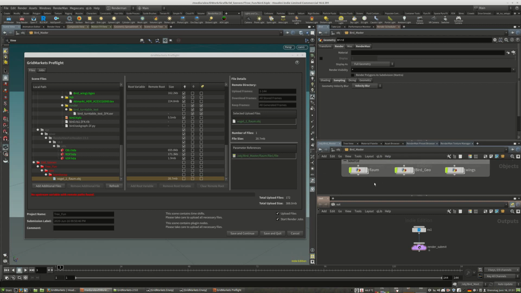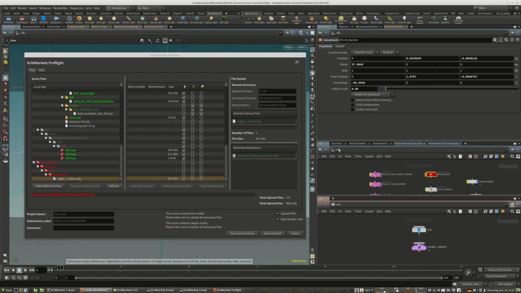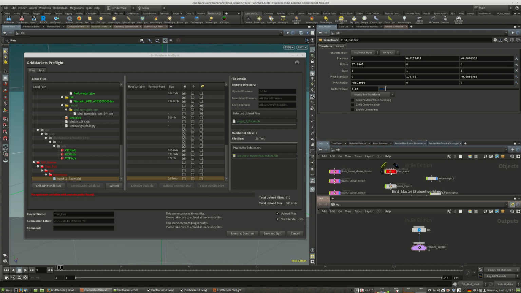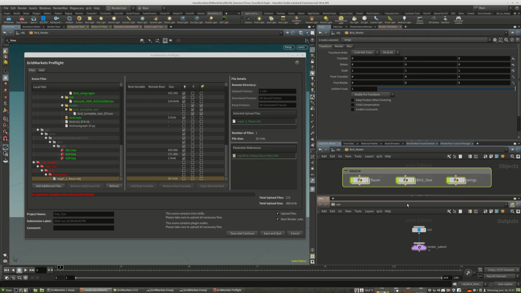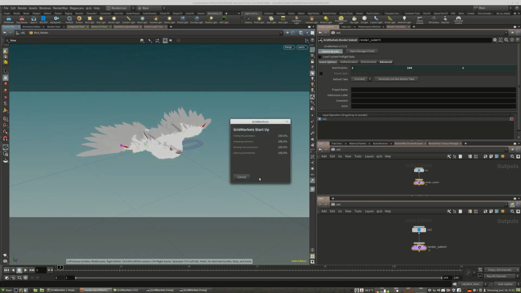So check your entire file. If you want to get rid of any problems, make sure that you submit a finished and optimized render file. Otherwise, you maybe get some error messages like this. This is an OBJ file, and OBJ files are really a problem for Gridmarkets. Don't ever work with OBJ files for final rendering. They are really slow, and the servers sometimes really have problems with OBJ files. So if you have this, don't wonder if you have any trouble. What you can do is get rid of this, and now we can try it again. It should work.